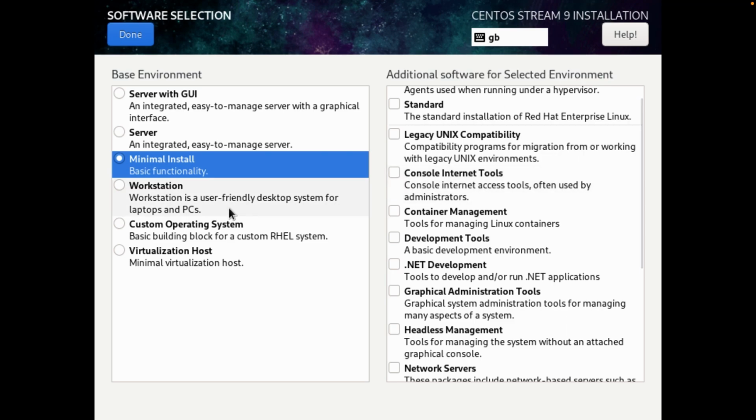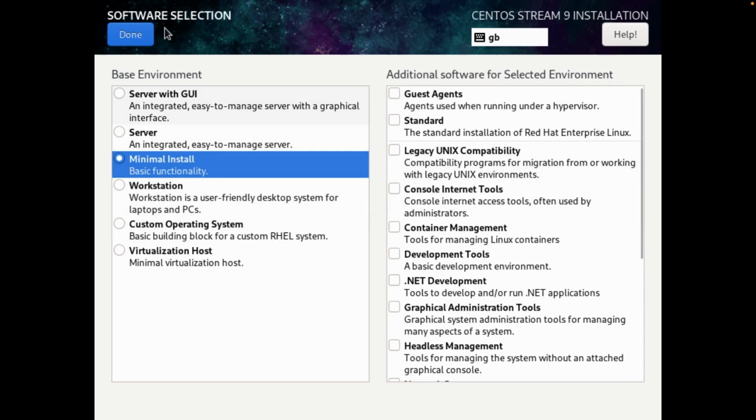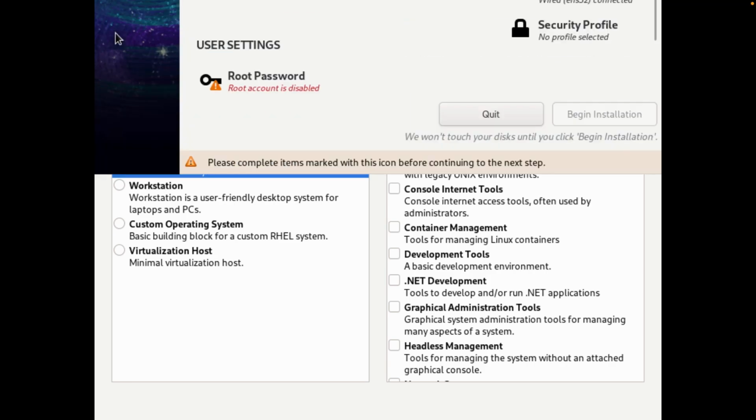But if you select minimal install, you may not have net tools, you cannot check ifconfig, you cannot use the nano editor, vim editor, none of those things. You will have to manually install it. I'm completely okay with that, so that's what I'll try to do. Okay, and once this is done, I'll click on done.